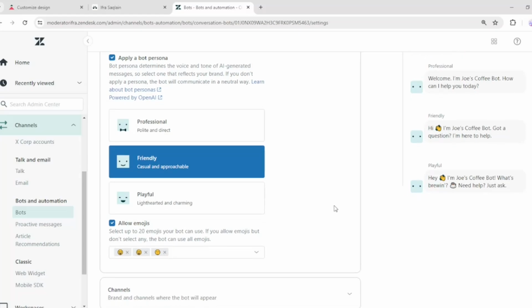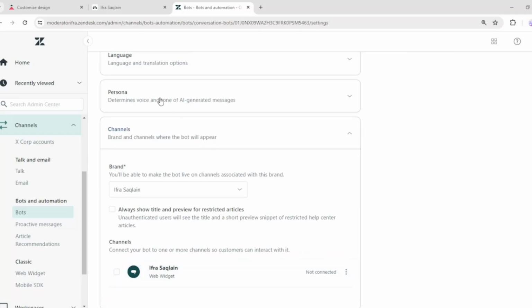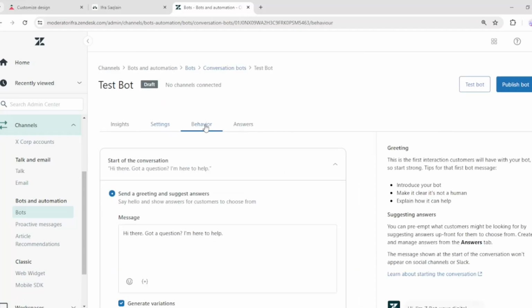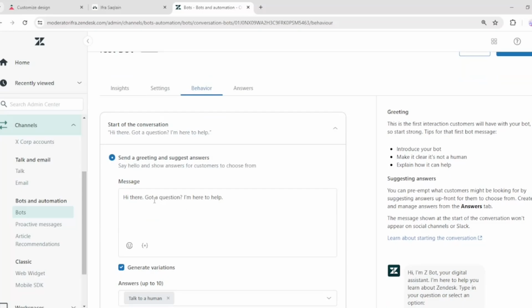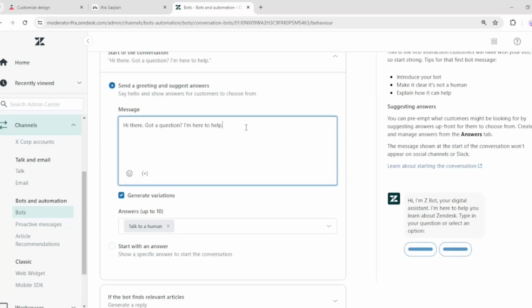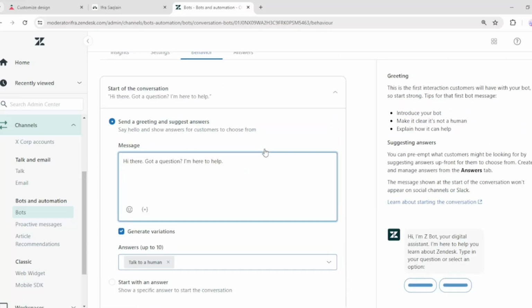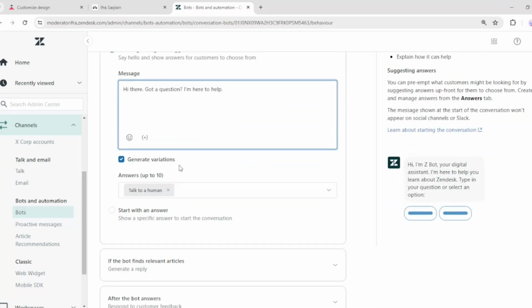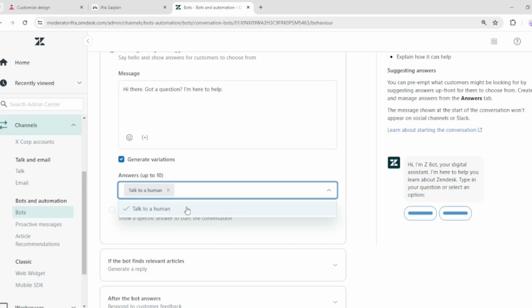So hope you understand. Channel, this is my brand. Always show title and preview. Articles, no. Web widget. So it is the channel which I am going to select. Now go to the behavior. Greeting message. Send a greeting and suggest answers. You can change this message. I will not change it. Next is generate variations. It means when you work with generative AI, you have to enable it. Okay. Answers. Currently, I have only a single pre-built answer.